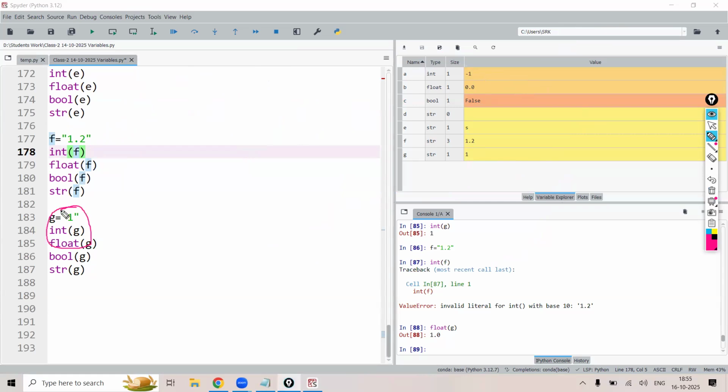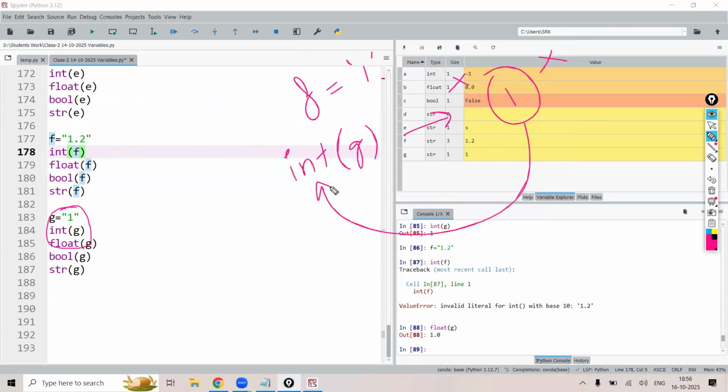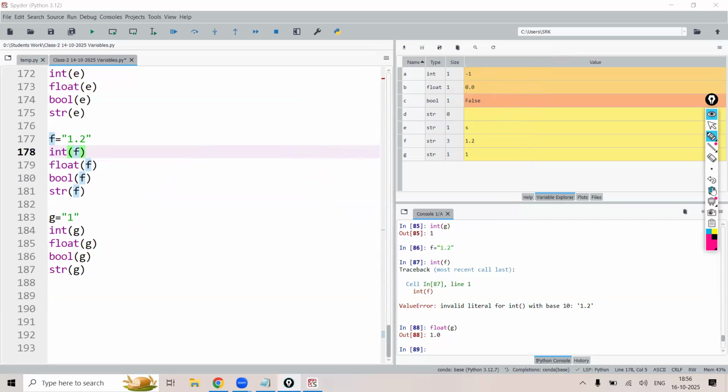Now, when it comes to this one, G is equal to string 1. When I apply int of G, what is it going to do? Basically, the quotes are removed. After removing the quotes, what is the balance value? 1. Is it a valid int? Yes, so it is converted. The same logic applies for all three of these, no difference between them, right?